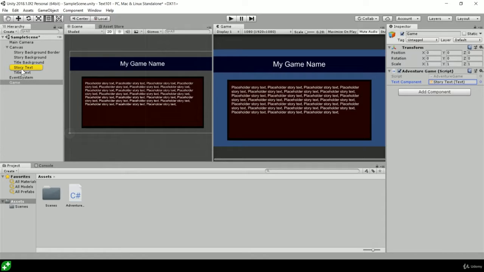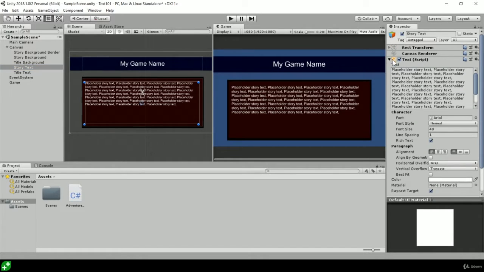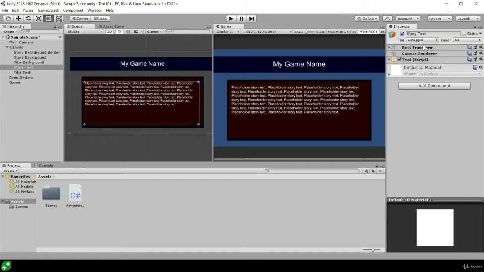Okay, let's go look at Story Text. Story Text has its own components. It has a Rect Transform, it has a Canvas Renderer, and it has a Text component. So here's our Text component.